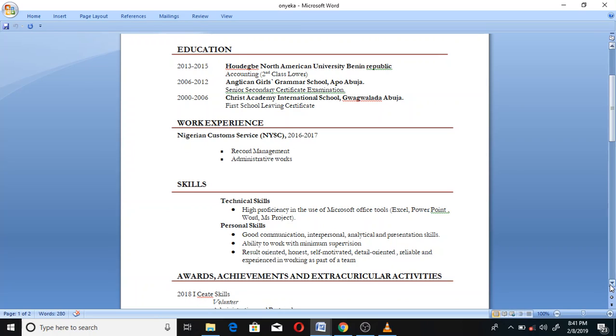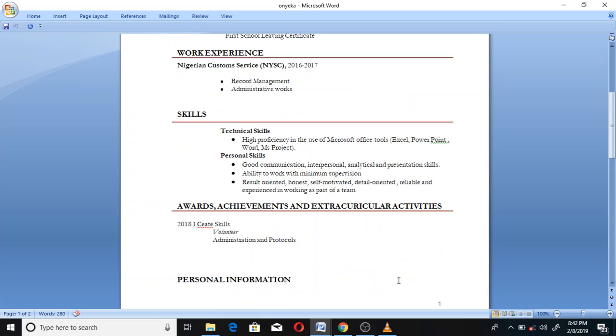If you've received the award as best graduated student, best this, best that, indicate them under these awards, achievements, and extracurricular activities. If you're into sports, you've gone for Olympics and the rest of them, also put it there. It shows your employer what abilities you have extra to be a leader.